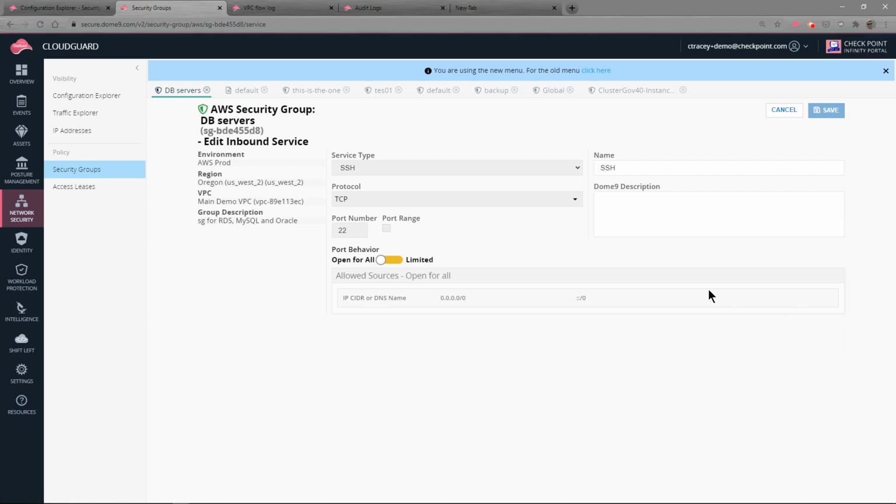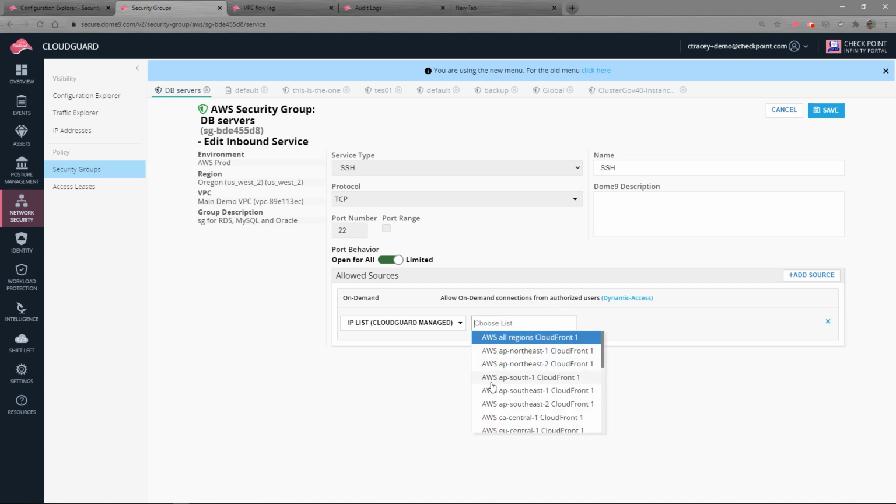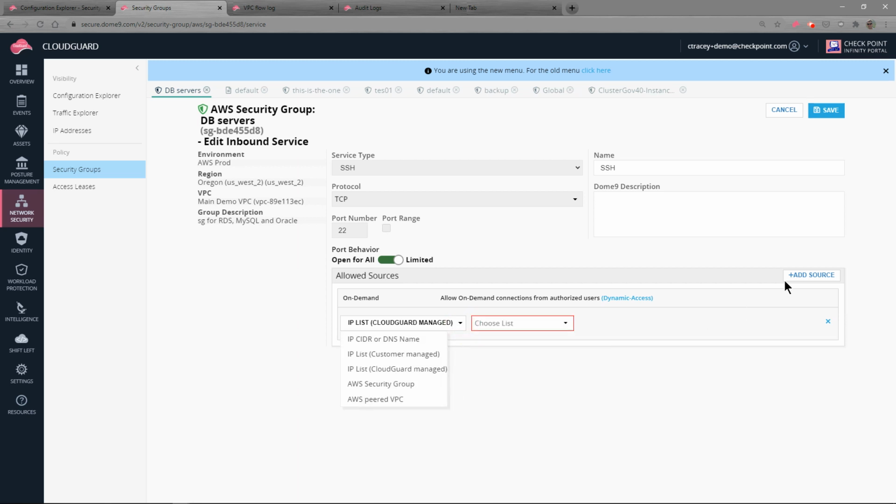But we can make a decision now based on what we've seen in Clarity. Clarity has presented us a particular security profile that we need to make a modification to. We could add a partially set of IP or DNS name. We could add an IP list. This is a CloudGuard feature list that allows you to add some managed lists that CloudGuard has created. But in this case, since we don't know the true security needs of that set of assets, we just want to limit all traffic. Save that out.